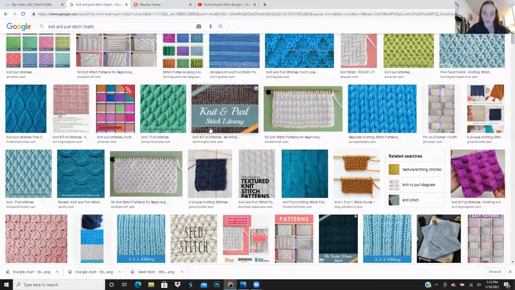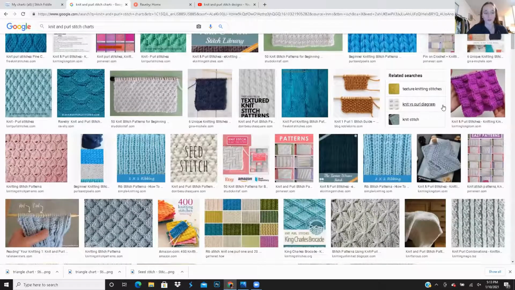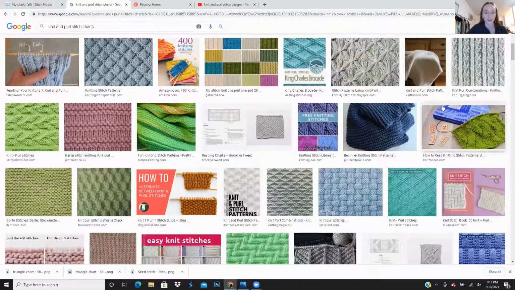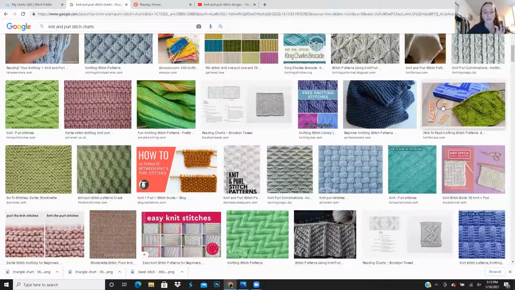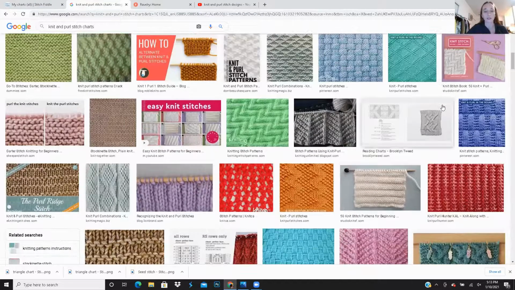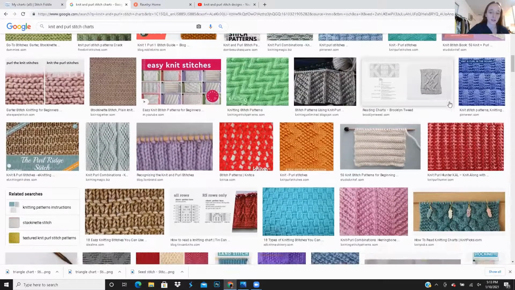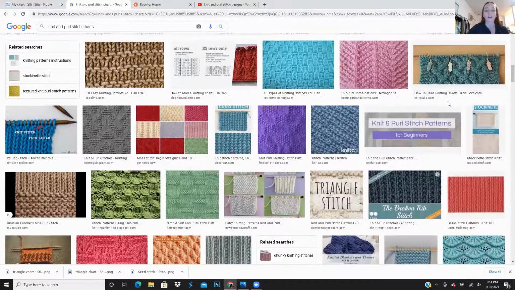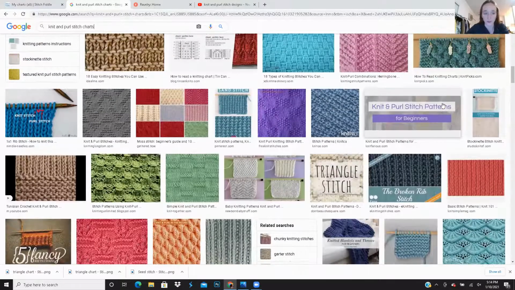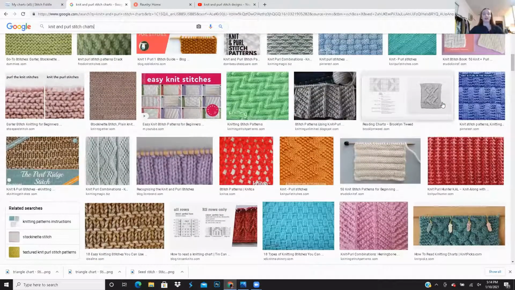So with these two, the knit and the purl stitch, which are both things that you guys have pretty much mastered at this point, I want you guys to just scroll through these Google images and really take a look at all the different options that you have, because there are so many different textures and designs that you can incorporate into your work with just these two basic elements that we have already learned, which is awesome. So Pinterest is a great place to look for inspiration.